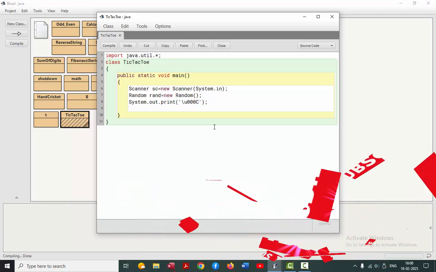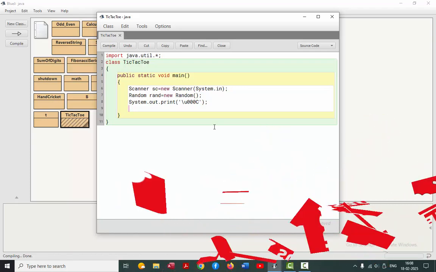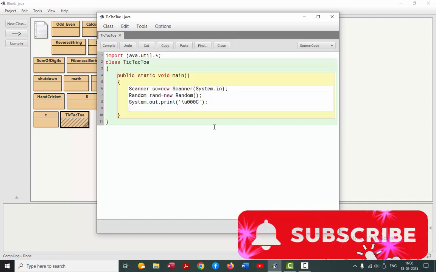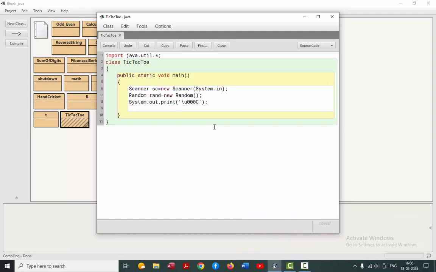Before this I want to tell you that in this game we are going to make two parts. In one part I will type the code of playing against computer. In another part I will type the code in which one player can play against another player. So for that, let us type two lines. These two lines will be printed on the screen.